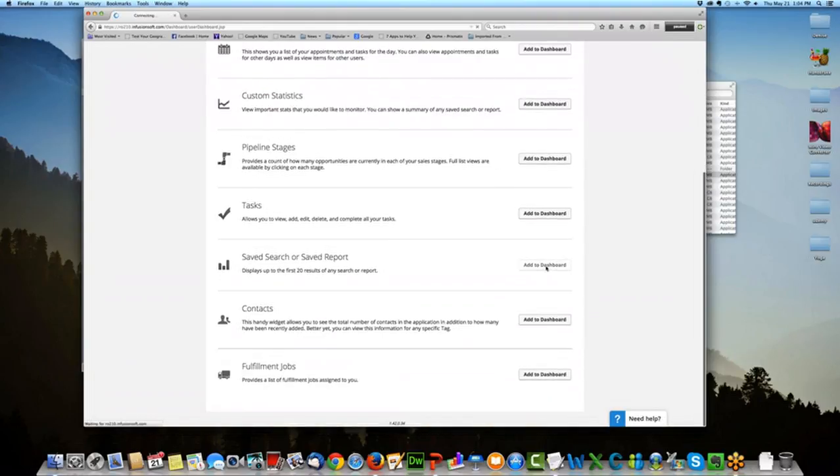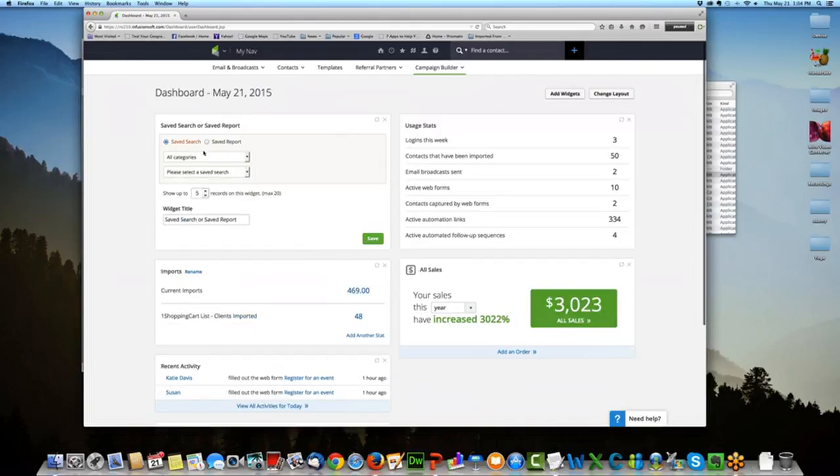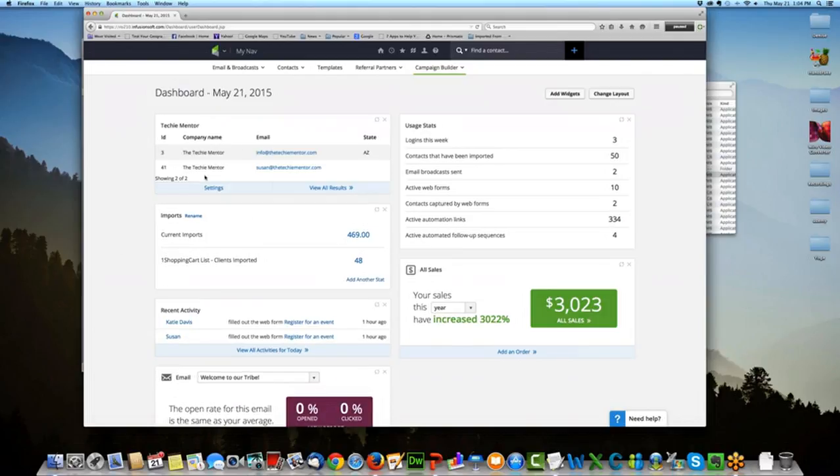Again, save, search, or report. This is what we used in the statistics right here. But you can view any of these. So I only have these import ones that I did. So these are just contacts for the Techie Mentor, right?